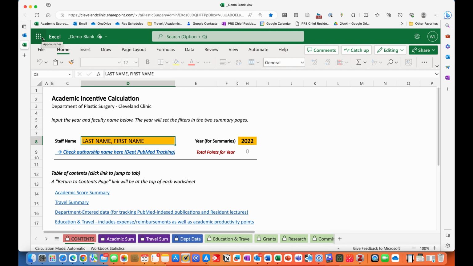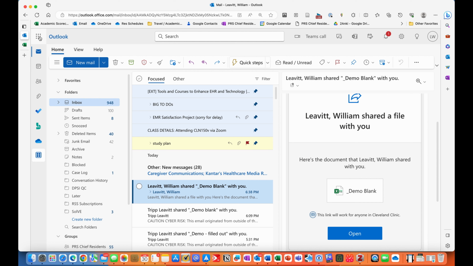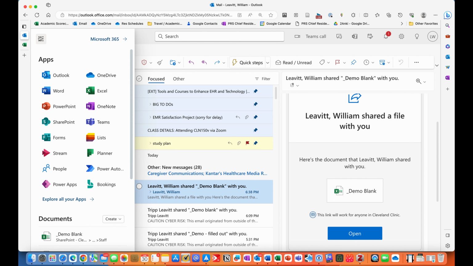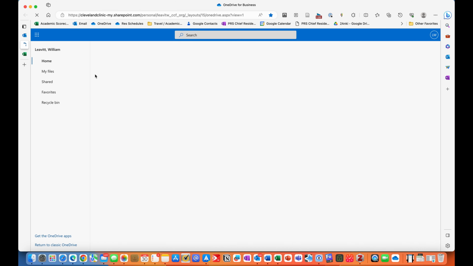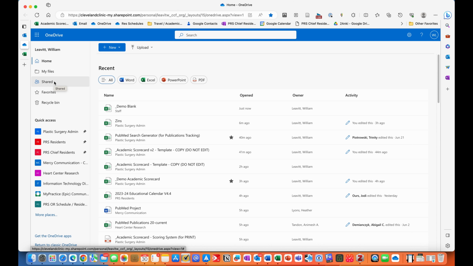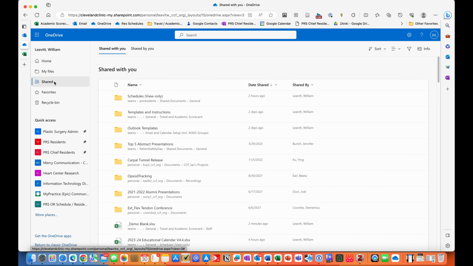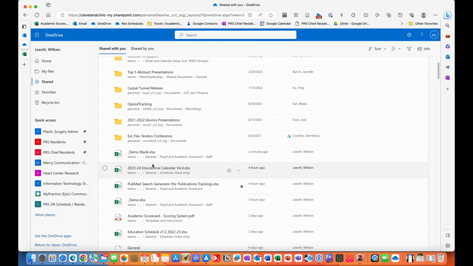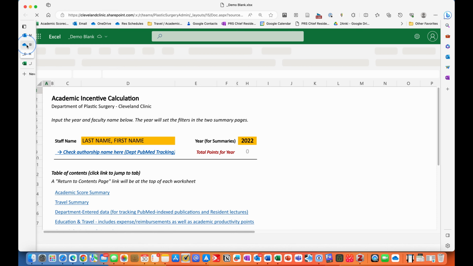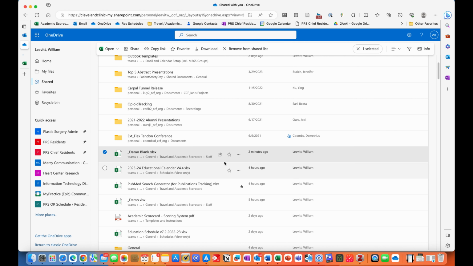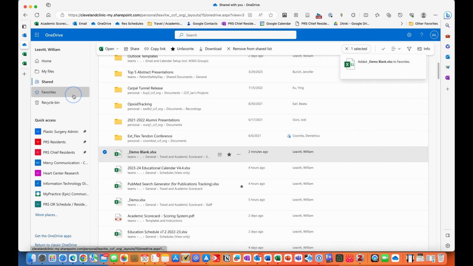The other thing to do is, once you're in email, again, so you don't have to always know where the email is, the other way to access it is through OneDrive. So if you open up the apps, click on OneDrive, and if you go to Shared, there should be a Shared with You, and then the file will be here with your name on it, Shared by Me. And you can also add this to your favorites so that it'll show up here.